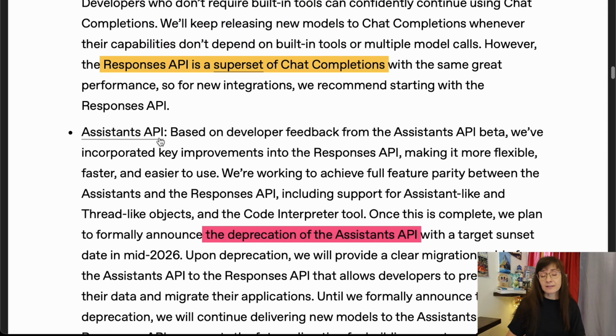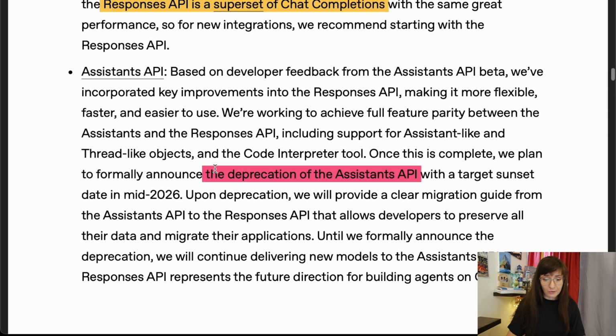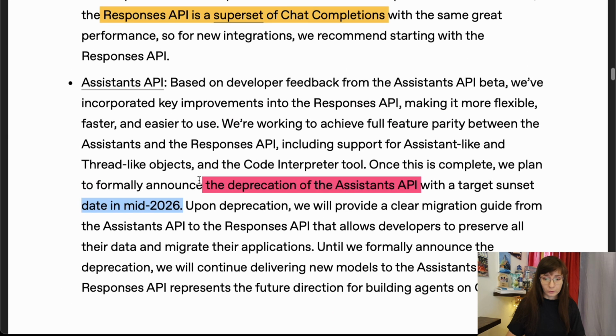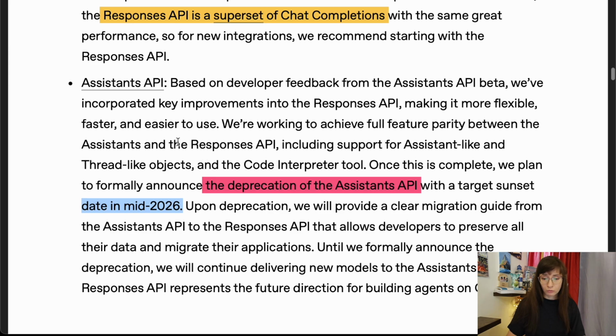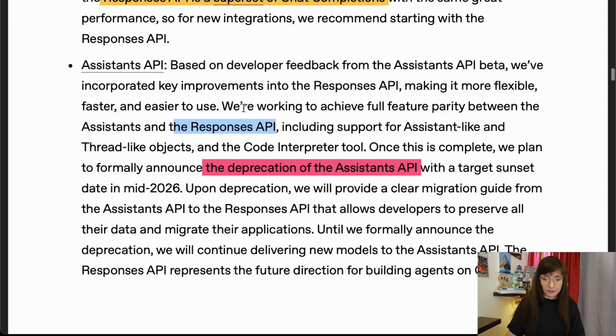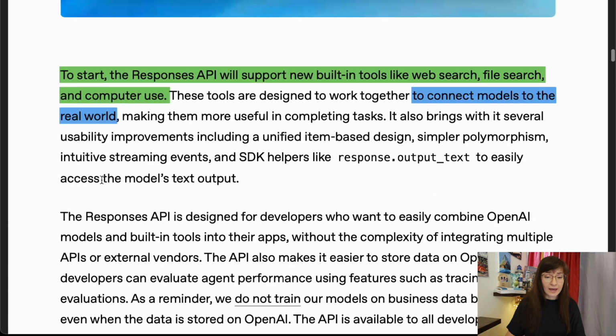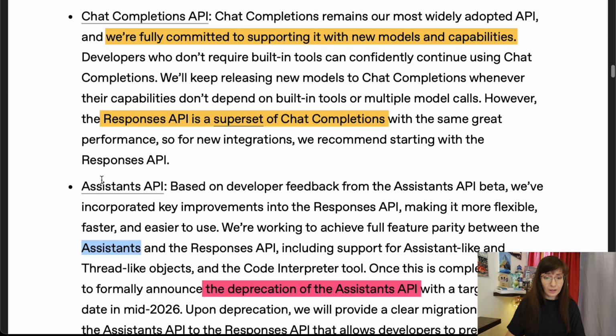Versus that, the Assistants API will be deprecated with some time, so its date is mid-2026. So if you have used or are using the Assistants API right now, you will have to move away from it to the Responses API. They are right now working to achieve full feature parity between the Assistants and Responses APIs. So the Responses API seems to include everything that we have in Assistants, or planned to include it, as well as the Chat Completions API.